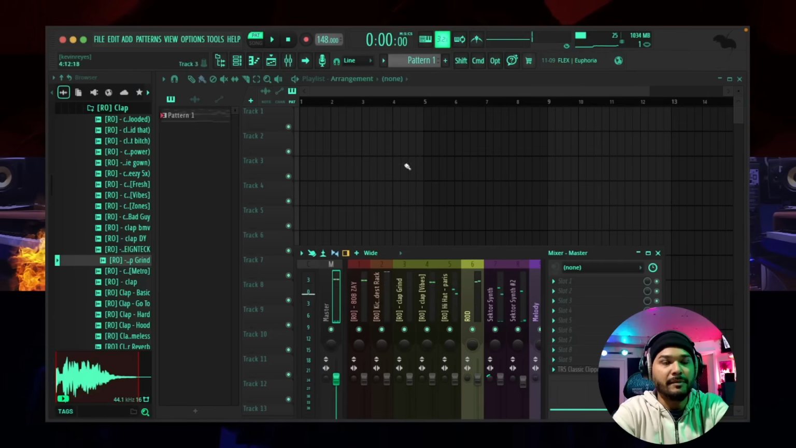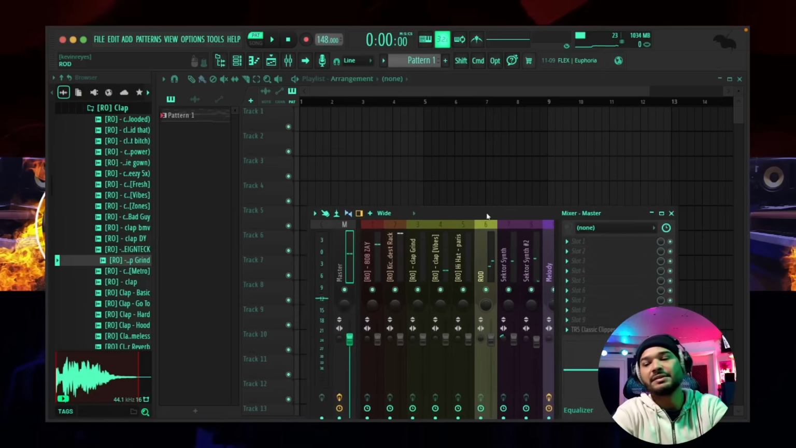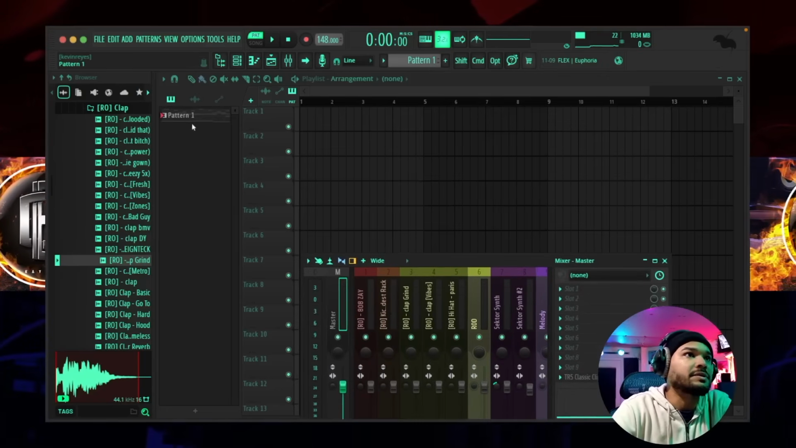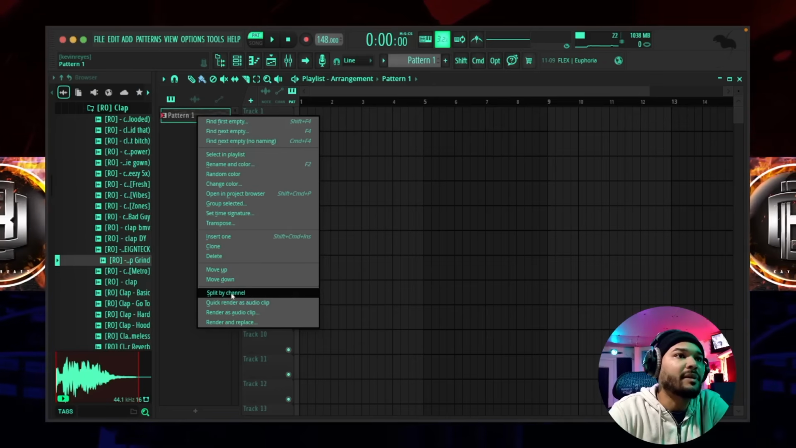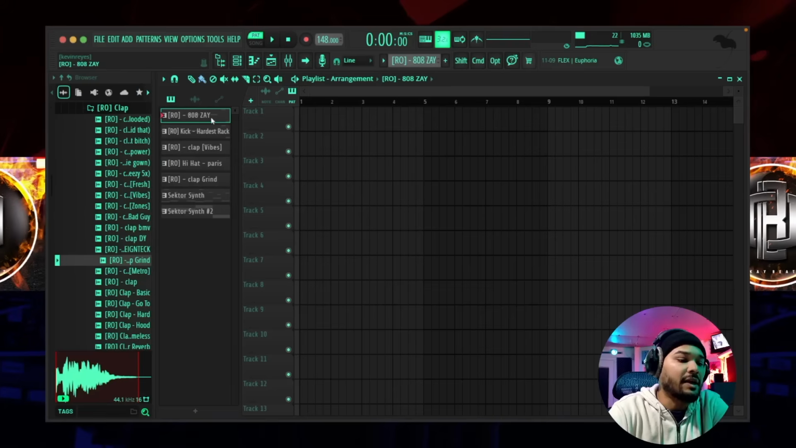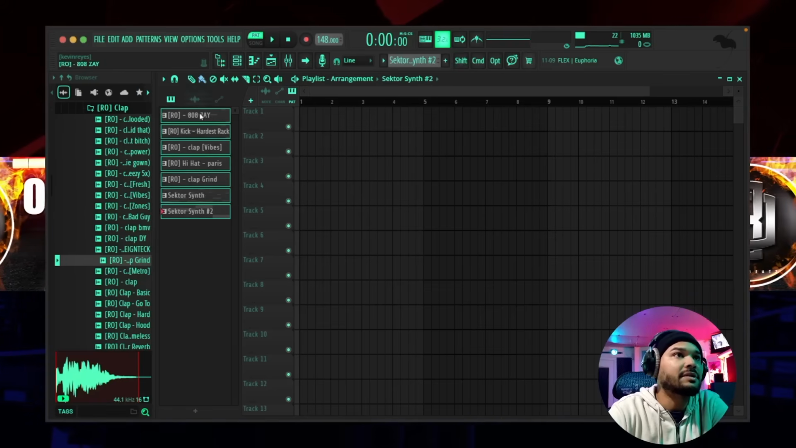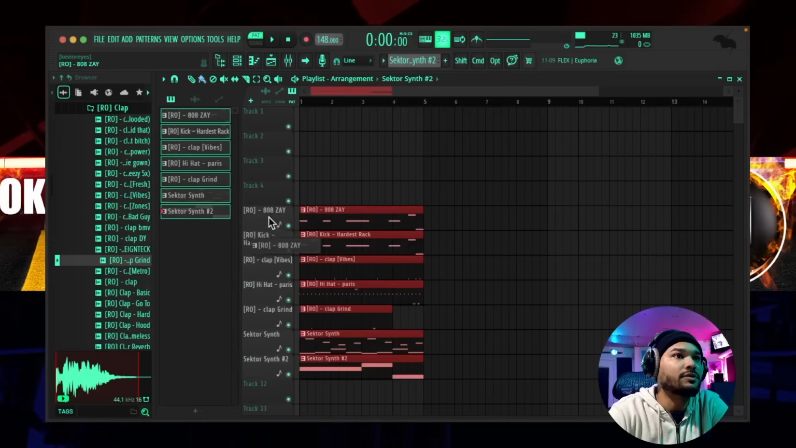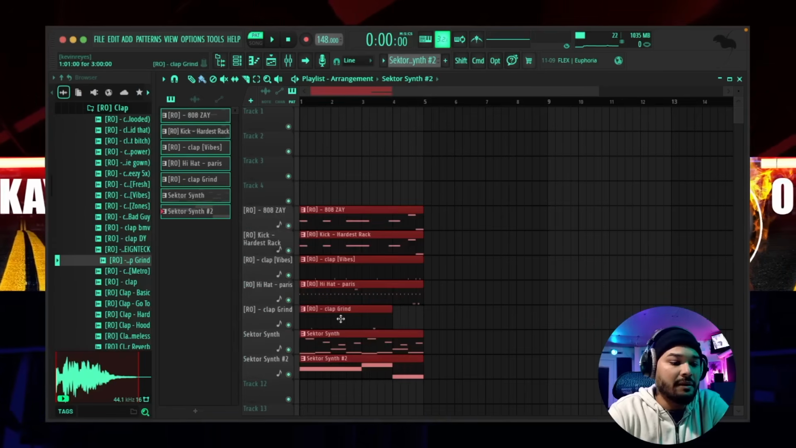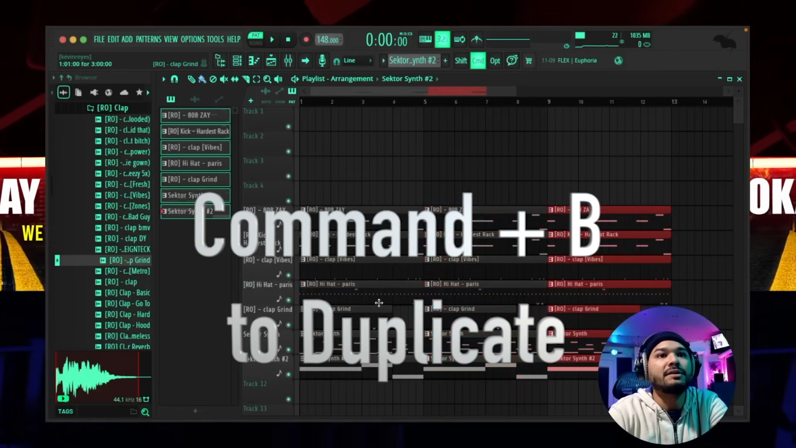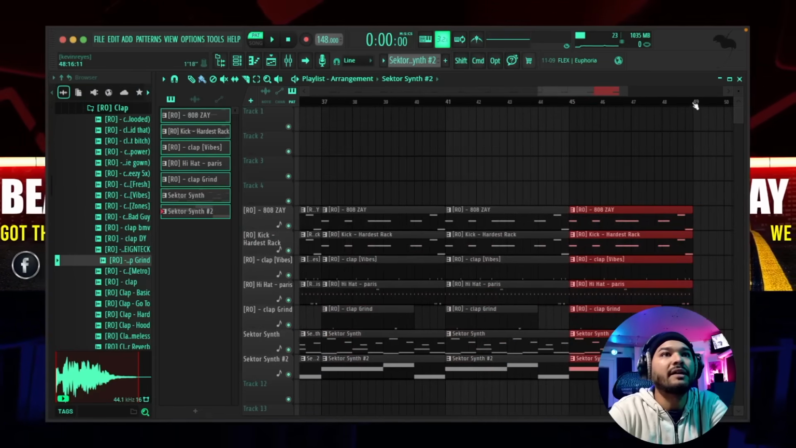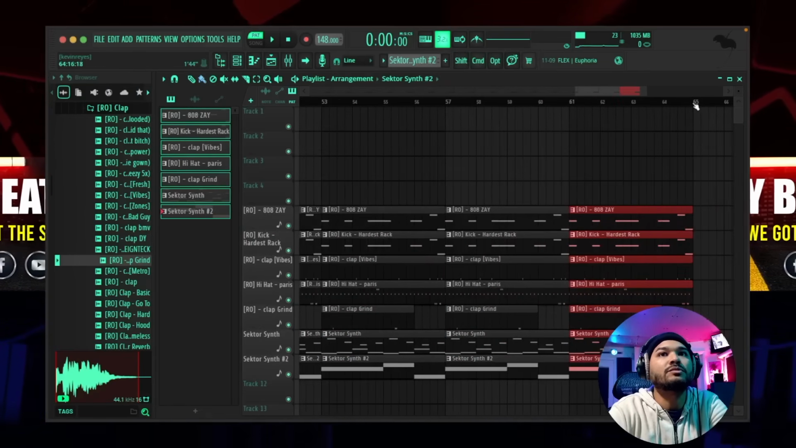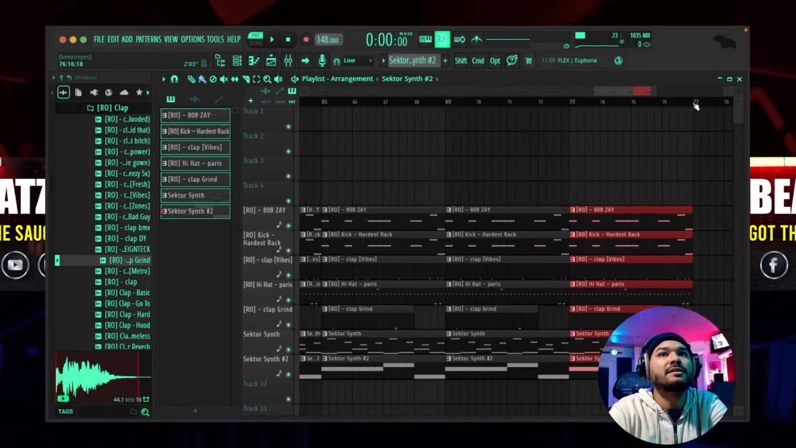Turn off that metronome. You can already hear how this thing is sounding hard. I'm going to go over here to this pattern, right click on it and say split by channel. I'm going to highlight all of these channels and drag them over to track 5. And then I'm going to hit Command B to copy and paste them all the way across the canvas till I get to about 2 minutes.